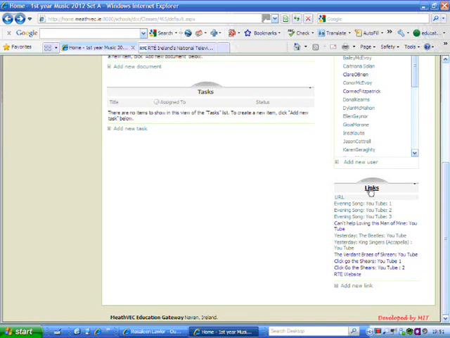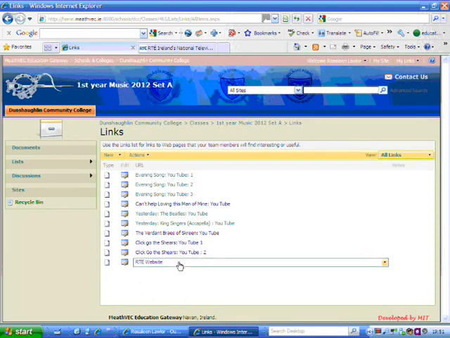So if I click on the heading links, this opens the back catalogue. And from here, you can do a couple of things. Now I'm just going to work with the RTE website. Rest your mouse without clicking and over to the little triangle. Left click and you can either edit the item.